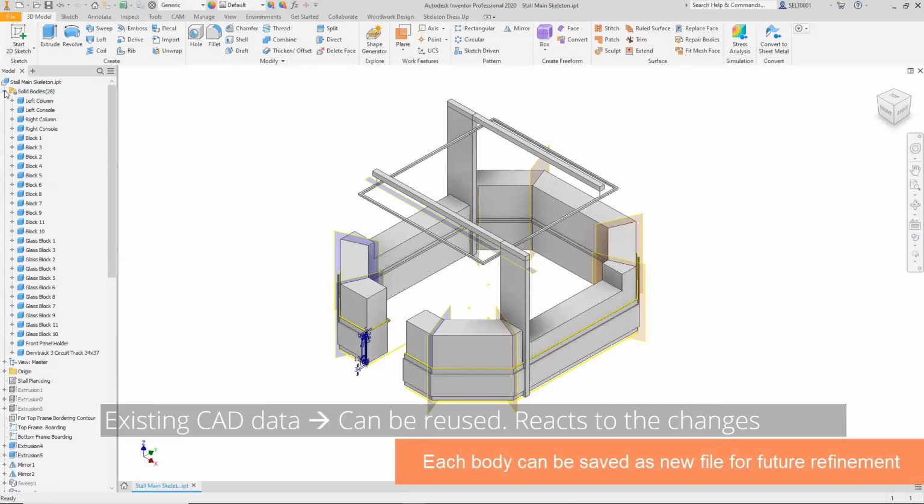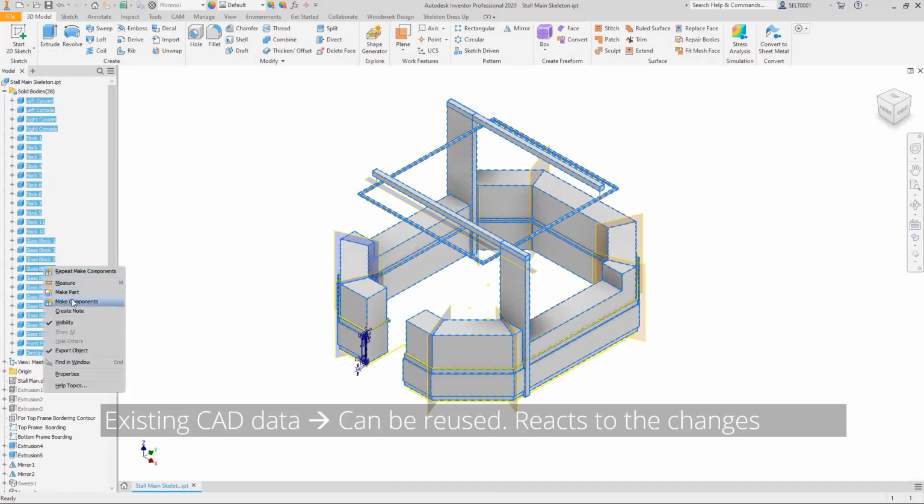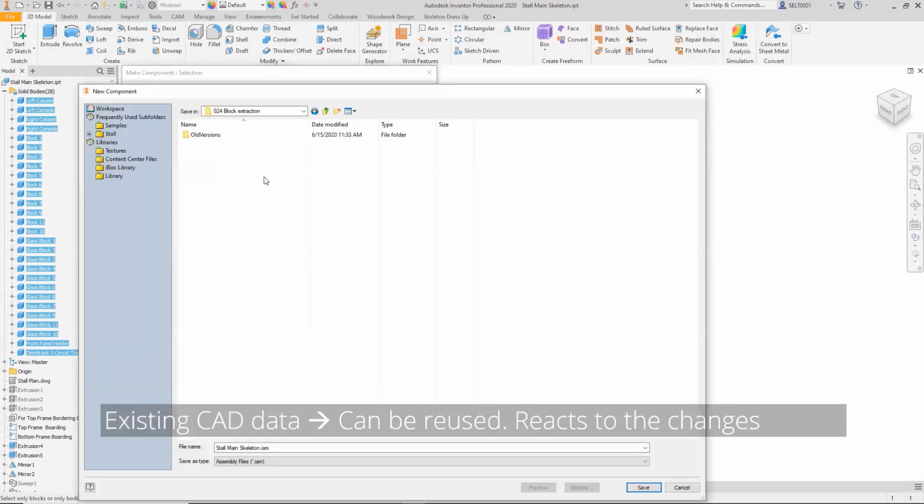Now we have multiple solid bodies. Each of those can be made and saved as a separate part in Inventor. This significantly simplifies the design workflow, because I don't need to care about the entire model. What I do, I can focus on a single block in order to refine it to the needed grade.